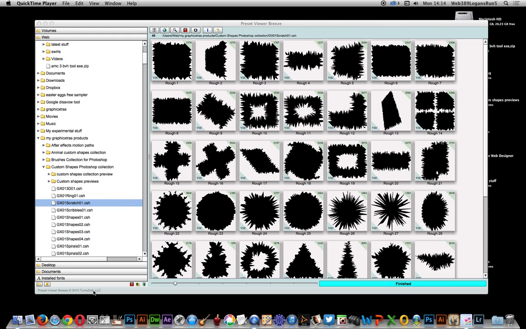This one is the Breeze version. This is the Adobe Air. The main reason for that is I'm using a Mac. I also have a PC version as well, and it's really good just going through all the custom shapes. So basically just select the custom shape.